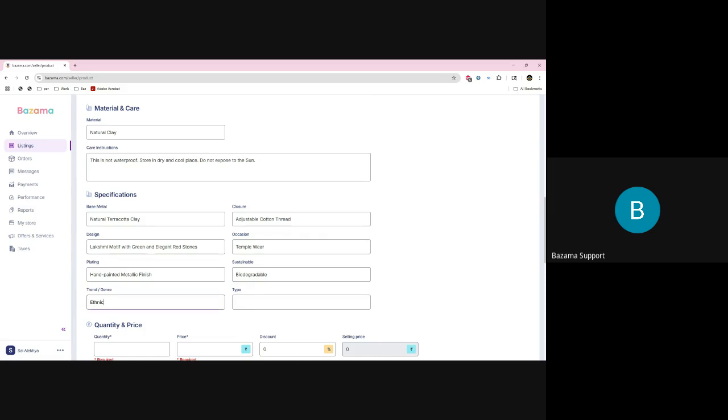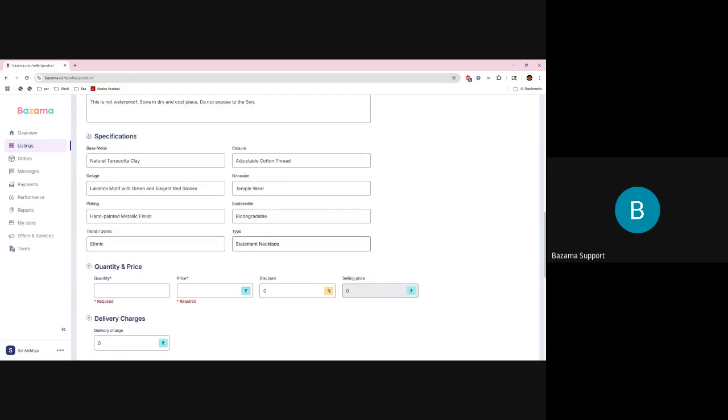So type, we can give a variety of what type represents this necklace set. For example, statement necklace, ethnic set, terracotta jewelry. I would give statement necklace, for example. I just don't want to skip this one, for example, because you are still able to list without giving the options. Again, the next section is quantity and price.